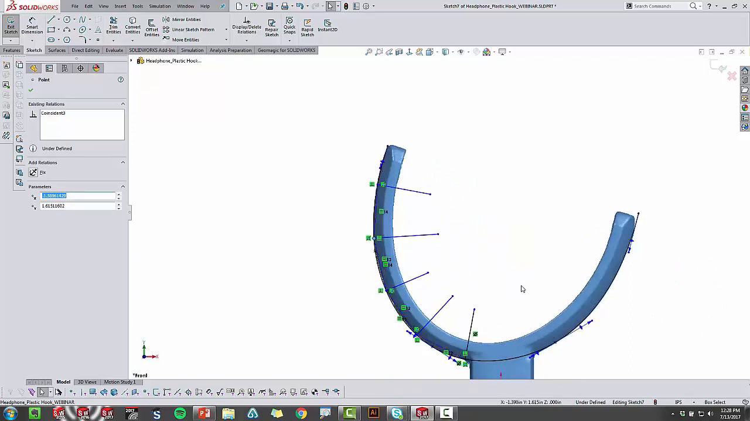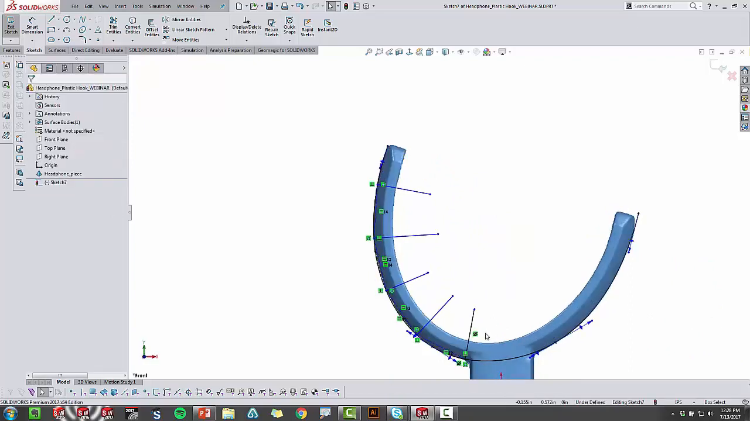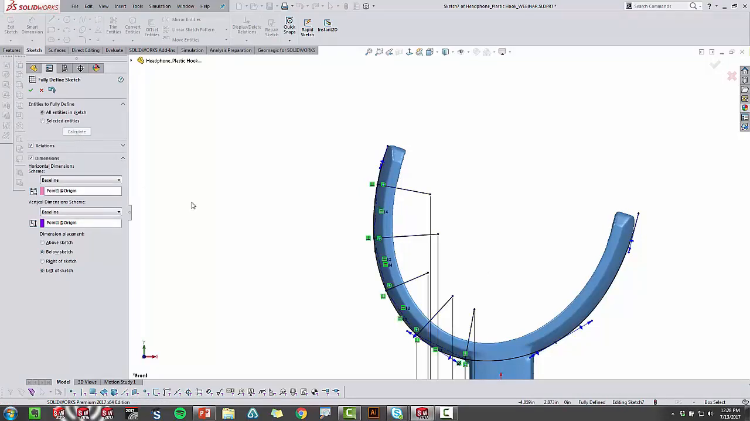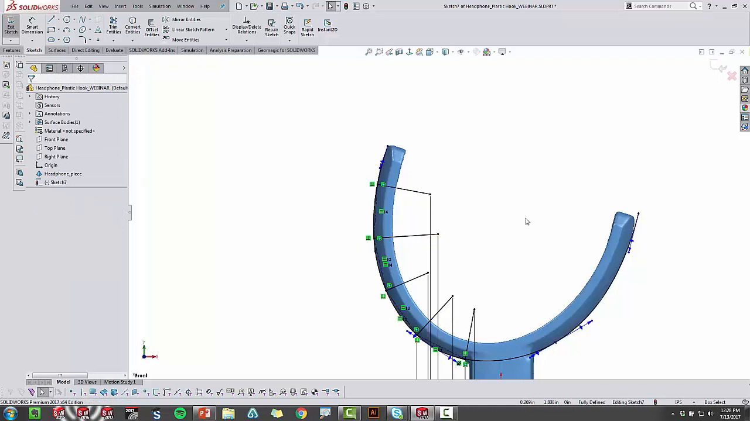I'm going to fully define these in order to make them stay on the spot that we want. I would probably be adding dimensions myself, but in this case, this is just for reference, so I'm going to just use the fully define command.